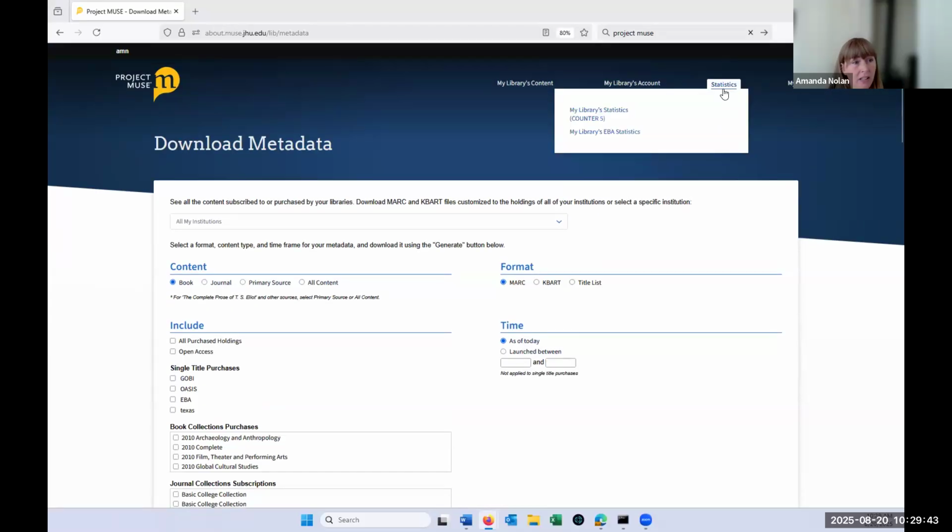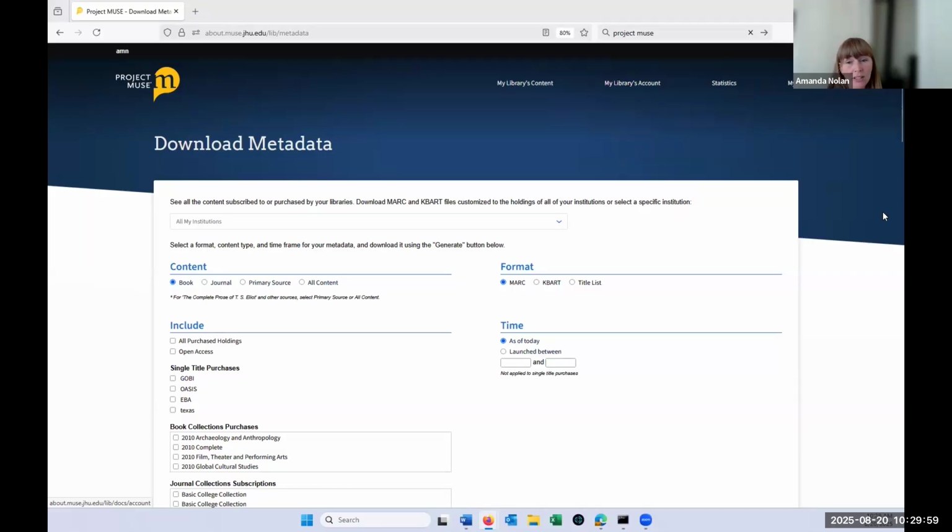Librarians are also given the option to download their own usage statistics here. Project Muse follows the COUNTER 5 code of practice. If you go over to My Library's account, the user has the opportunity to update their institution's display name, their OpenURL, proxy, or IP addresses.